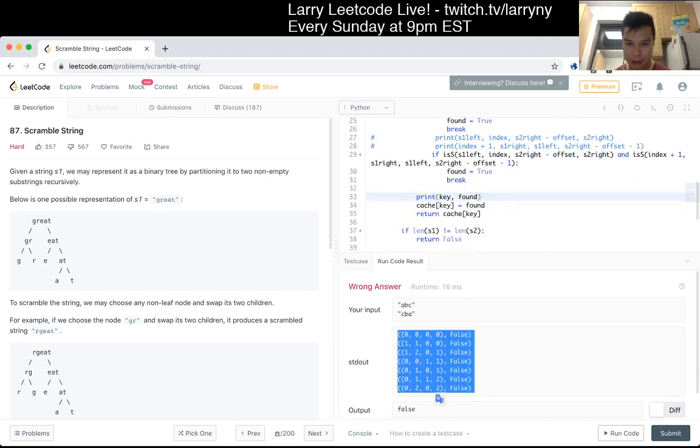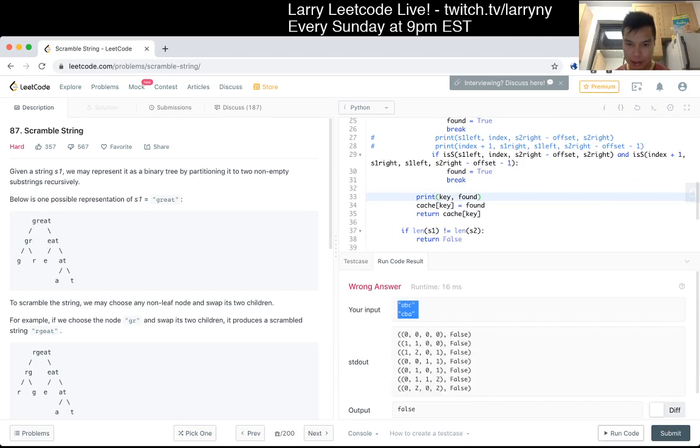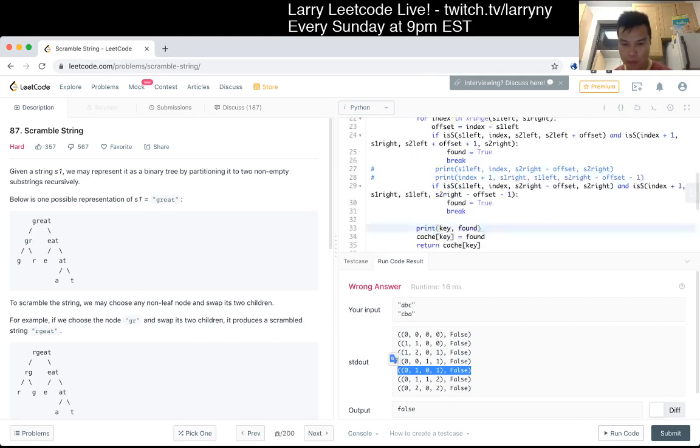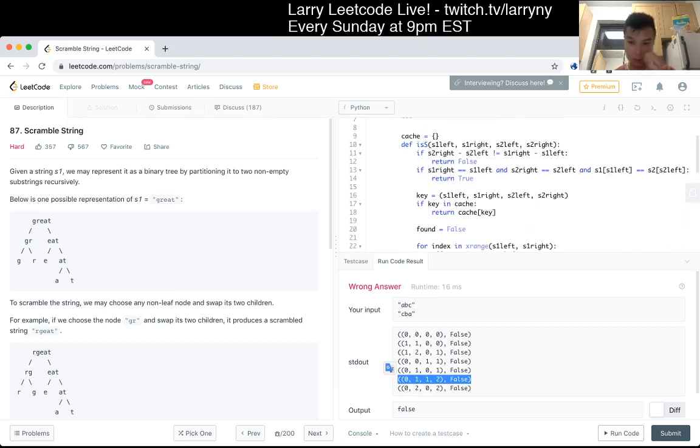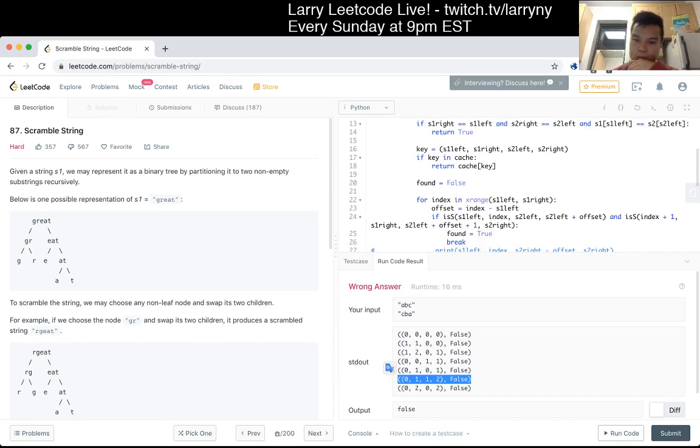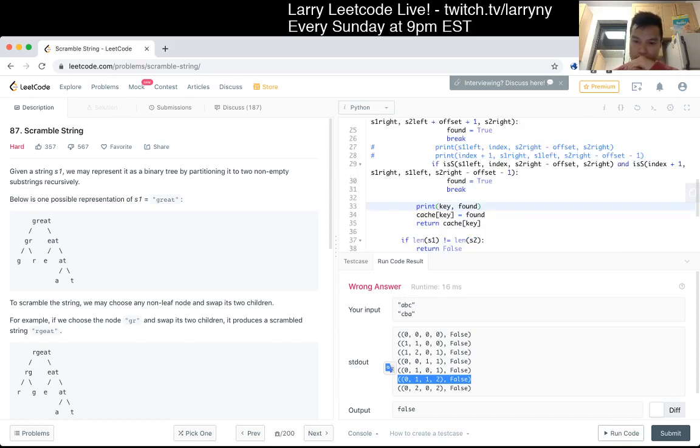Force 0, 1 and 1, 2. That should be true actually. What is that force? I shouldn't call this though, but is this the parent? I don't think so. 0, 0, 1, 1, that's 4, that's fine.